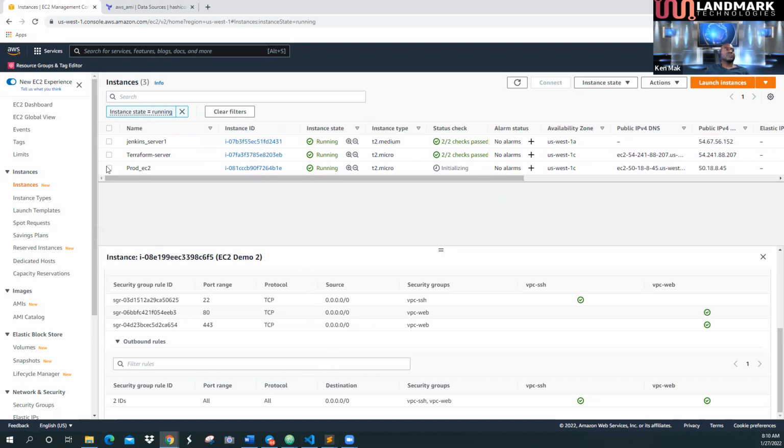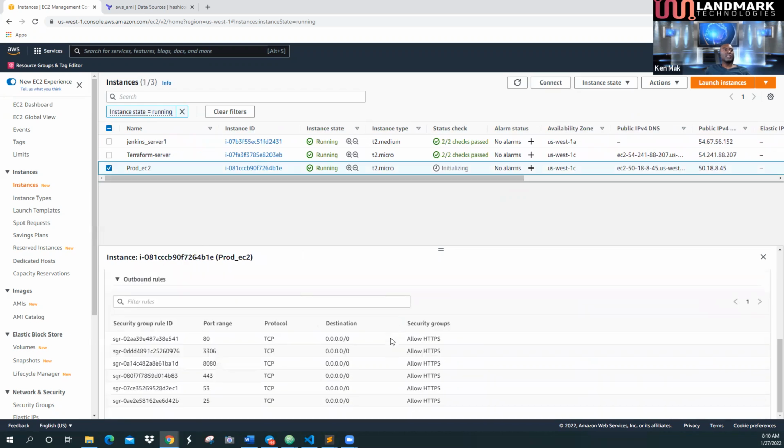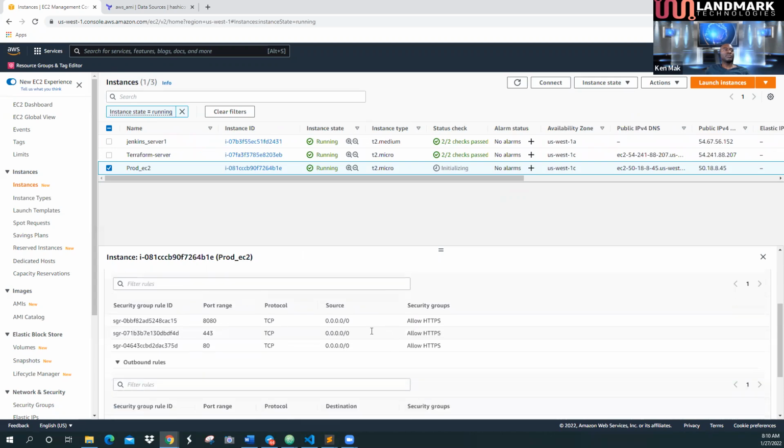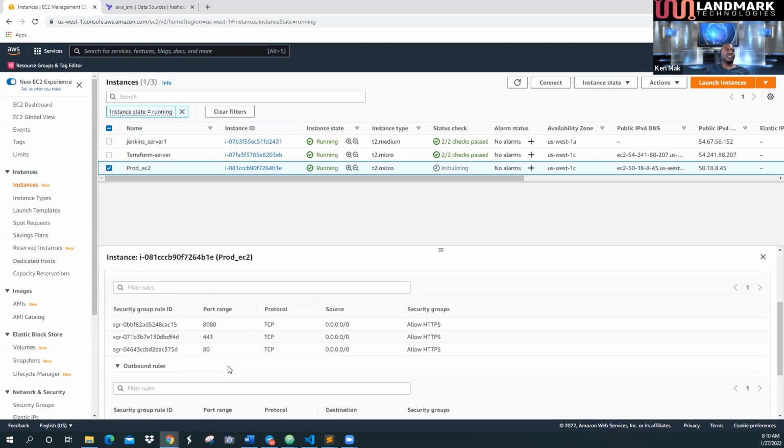So if I go to this prod instance and look at the security group that has been opened for my TCP or for my ingress, it has opened port 880, 443, and port 80. And then if I go to my egress, which is outbound, it has opened port 80, 3306, 880, 443, 53, and port 25, right?